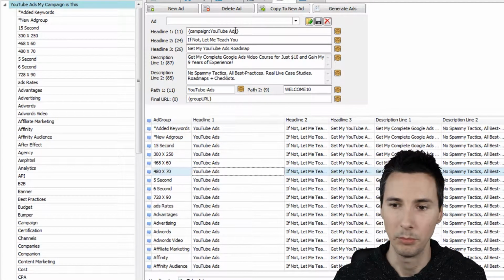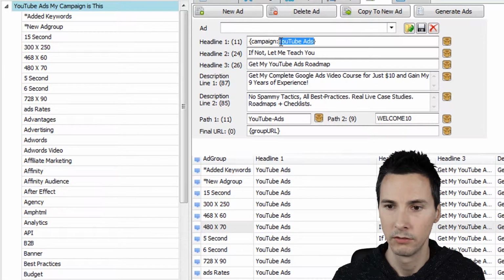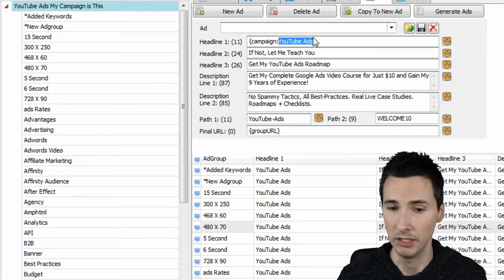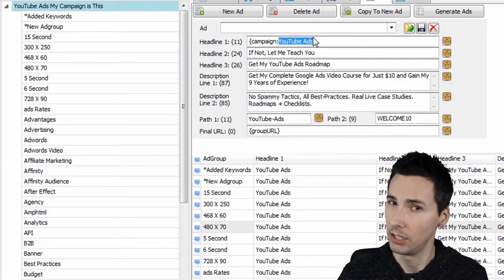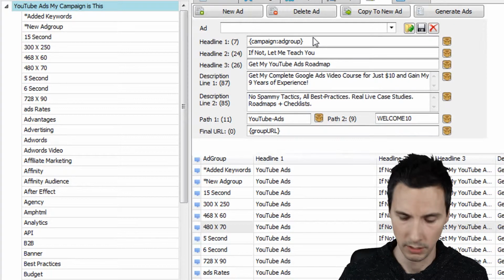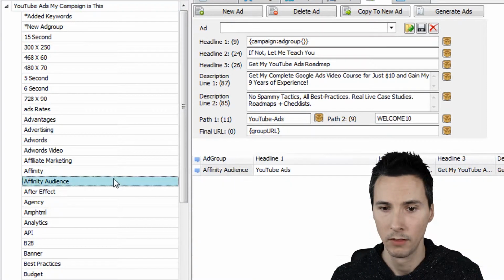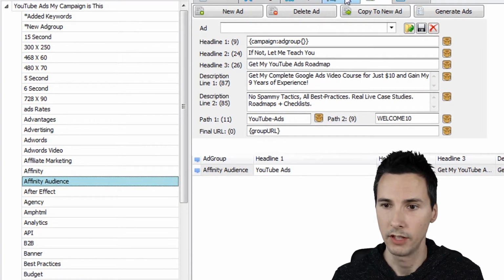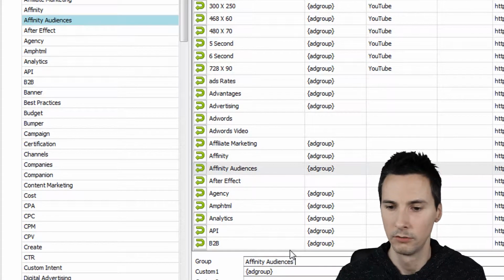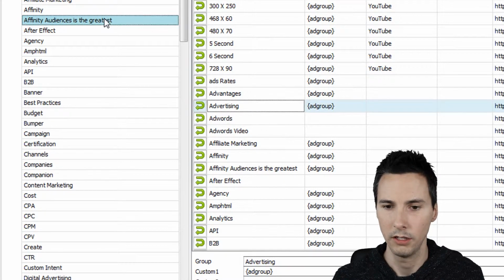And it'll do that. I believe you can do this with nested parameters as well. So buckle up. This is going to be very confusing if you don't know what this stuff is. Put ad group and then more braces. Here we could say, well, let's say affinity audiences. This ad group name is affinity audiences is the greatest. Okay. Affinity audiences is the greatest.